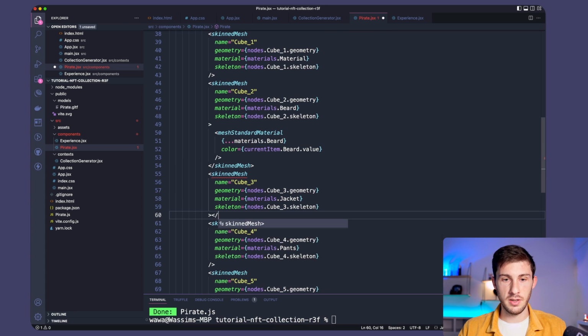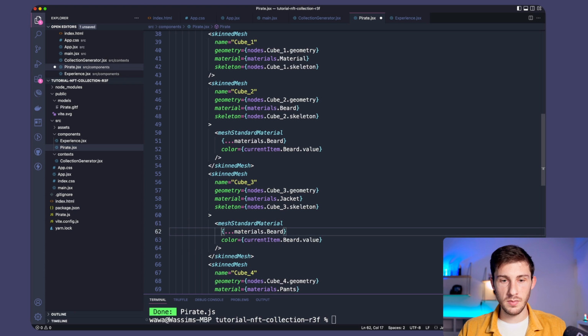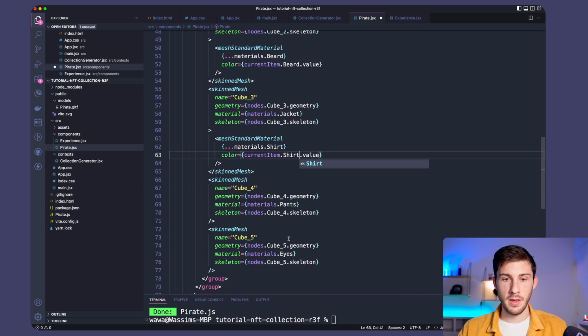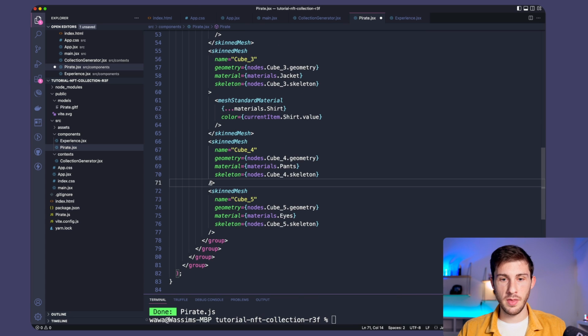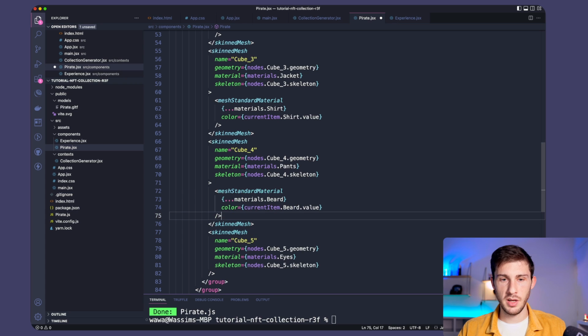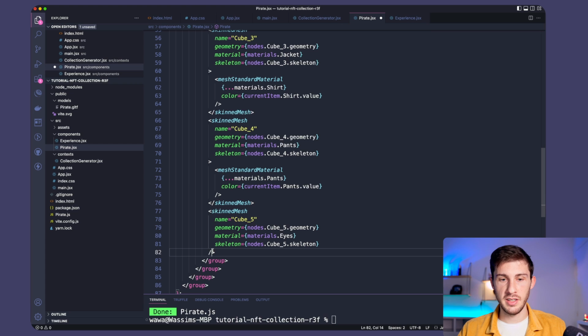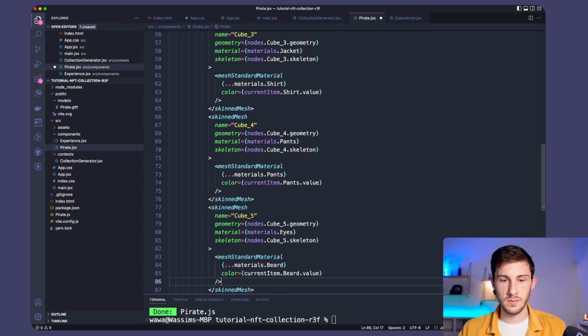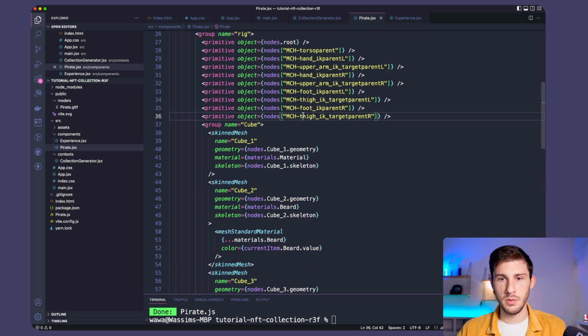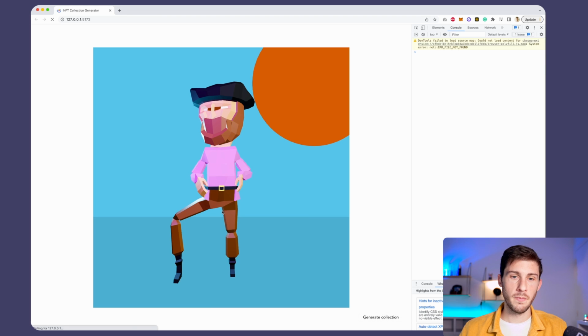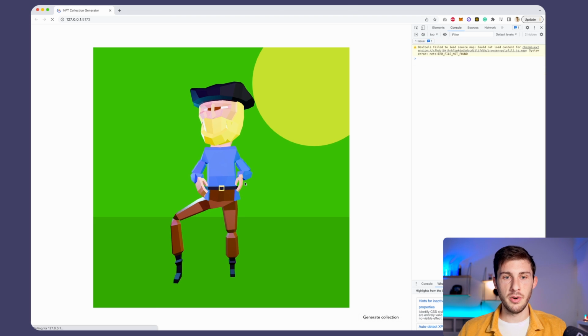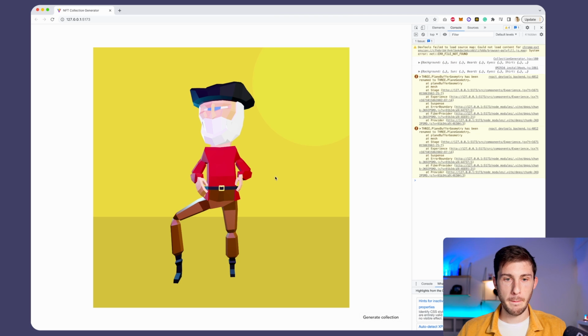So here, skinned mesh, materials, we're in the jacket, but I named it shirt. We have the pants, so I named it pants too. We have the eyes, it's eyes too. Perfect. Did I forget something? I don't think so. So let's reload. You see we have the color which is changing, so it's quite nice.